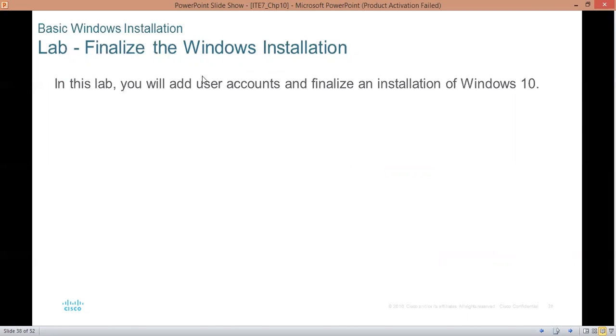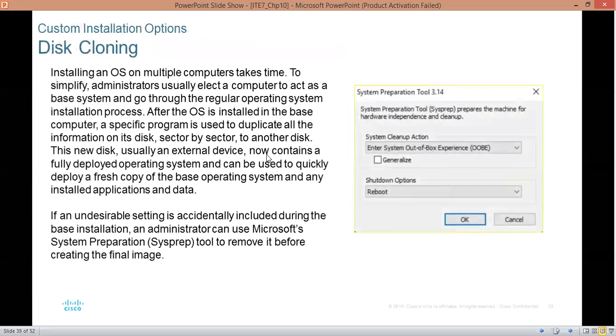So finalize the lab installation. In this lab, you add a user account and finalize the installation. That means in the course of the installation, you get to this point where you need to add the user account and finalize it.